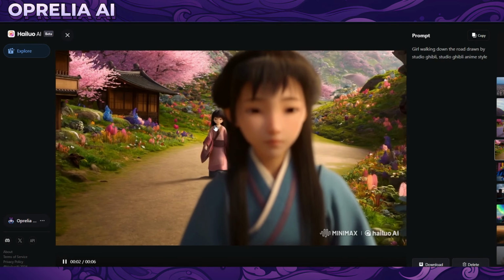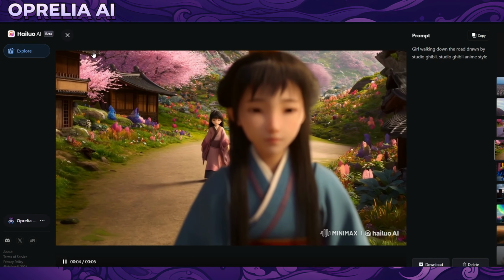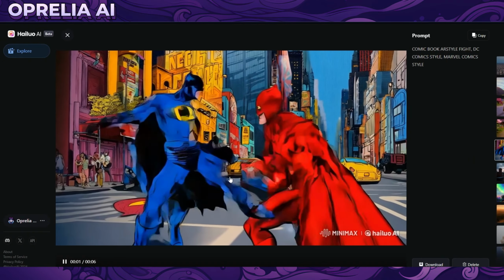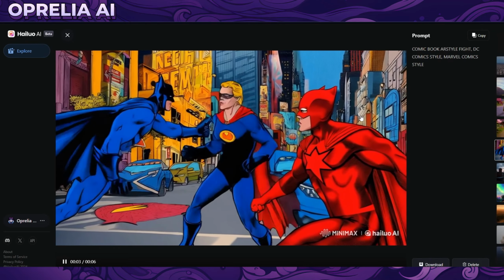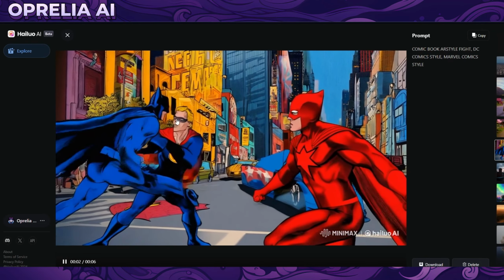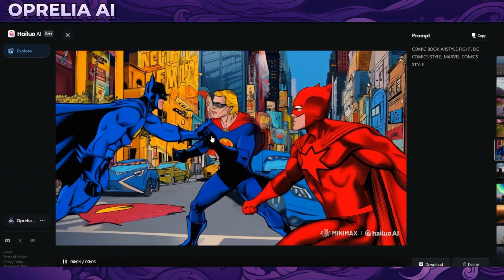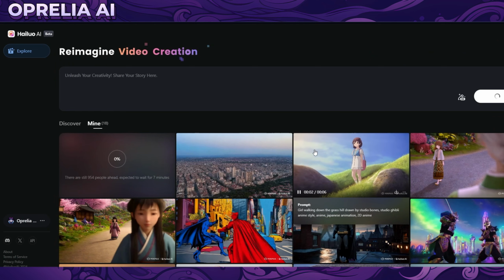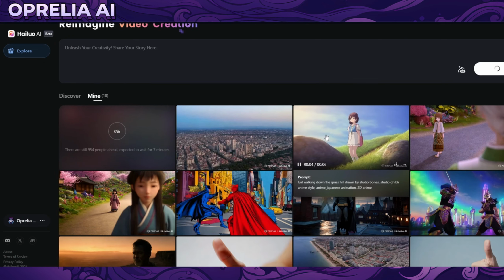The girl in the background has clearly distorted eyes, so that was not that great. Then I tried the comic book art style, and the fight had very weird movement, but at some level it was able to do the art style that I was looking for, because a lot of people are prompting real life footage because that's something you can sell, obviously.